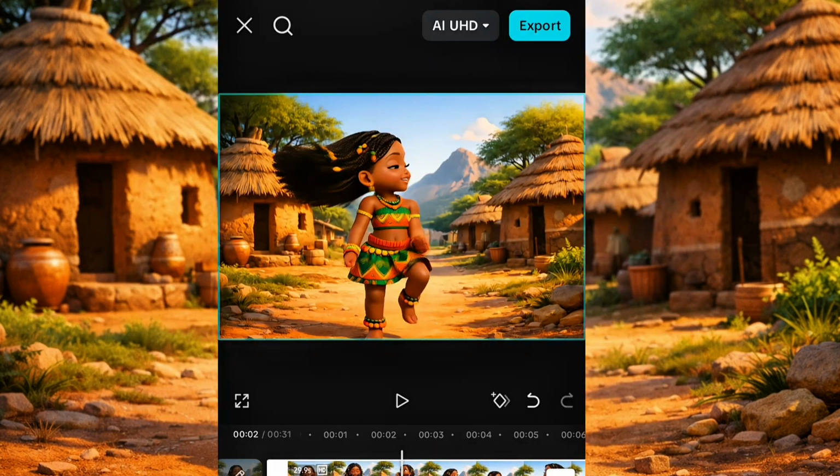Do you see the difference of it? The quality, did you see it? Yes, this is what I'm saying. So there is no way you will upload this video on any of your social apps and the quality will decrease. It's not possible.